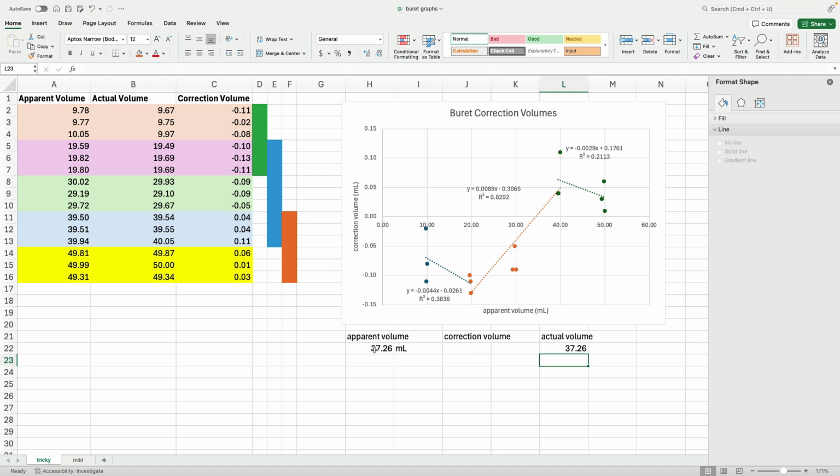Well, in this case, we have 37.26 mLs. And if you were to look at this graph, the apparent volume would be somewhere in here. And the important part is it would fall somewhere along this line. So we need to use this equation right here to determine our correction volume. So y equals 0.0089x minus 0.3065.